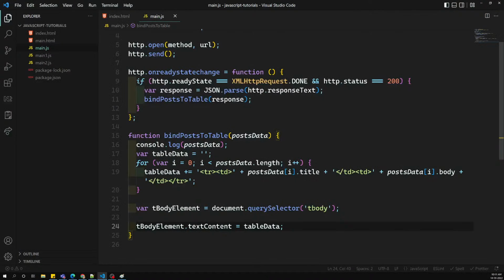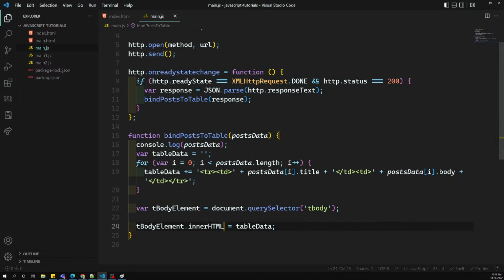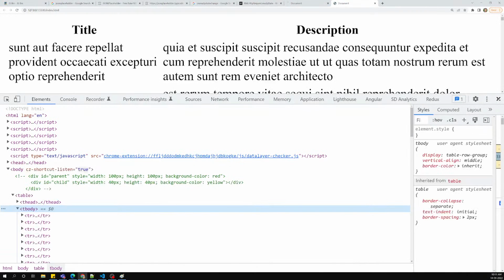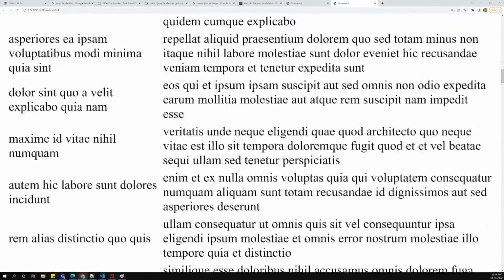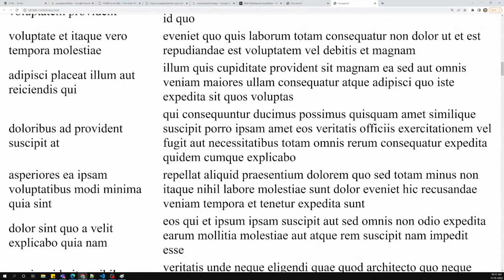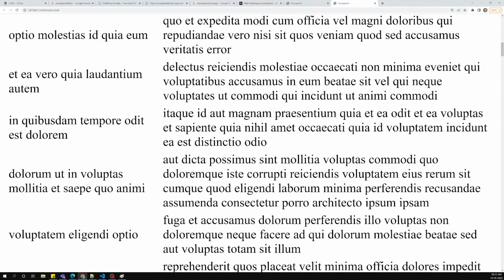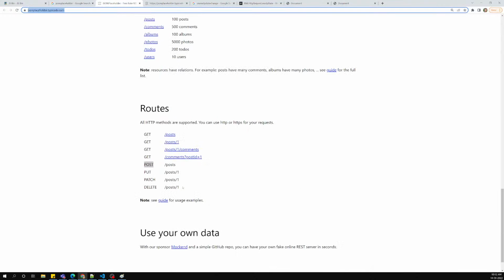So instead of using text content, we have innerHTML. Text content treats everything as plain text, but with innerHTML, any HTML tags present inside the string will be converted into HTML elements. So we need to use innerHTML here. Now if you try to see the output, we are able to show all this in table format. Whatever data we are having, the entire data we are able to show as text in the table. So this is how we show the data we get from an outside resource, an outside server.